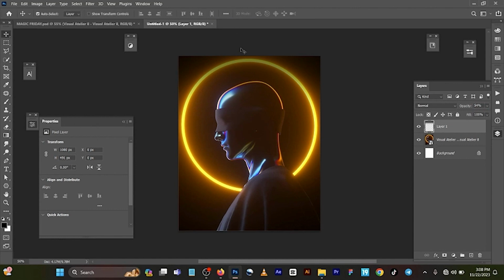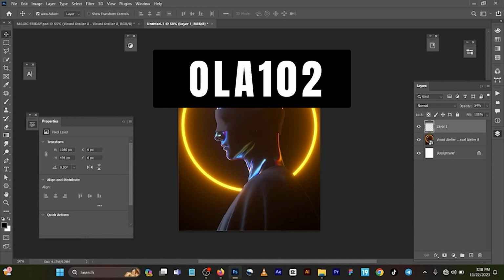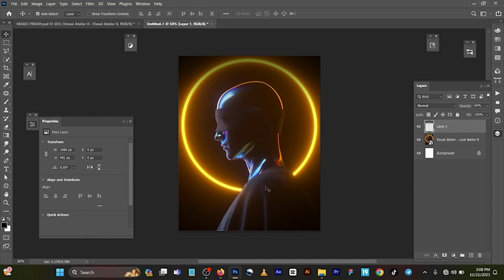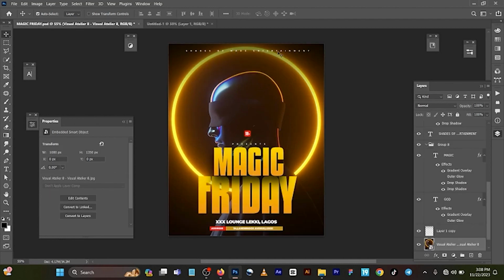Then V on your keyboard to move. Then you can also duplicate it if you want, that is, if the background tree is also very bright and what you want to put there is not quite bright, you can duplicate this. But for this, I won't be duplicating it at all. So I'll bring my text here.